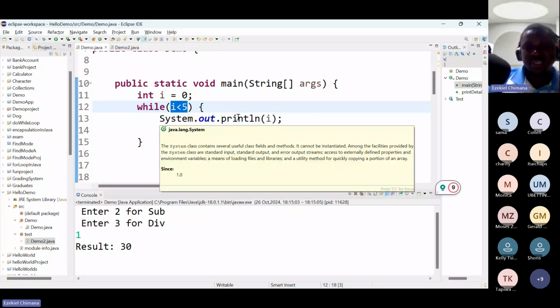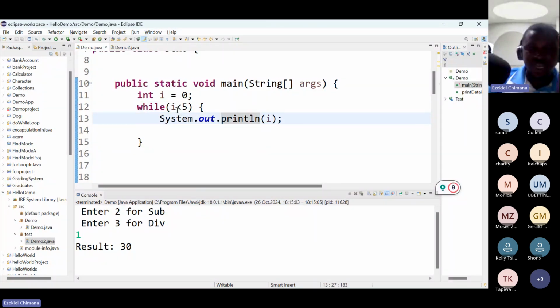If you look at this, if I just put I less than 5 and do nothing here and keep on printing I, what is going to happen is that I'm going to print 0 forever. It is going to be an infinite loop. Why? It is going to print 0, then is 0 less than 5? Yes, it will print. So you need to keep on looping here.